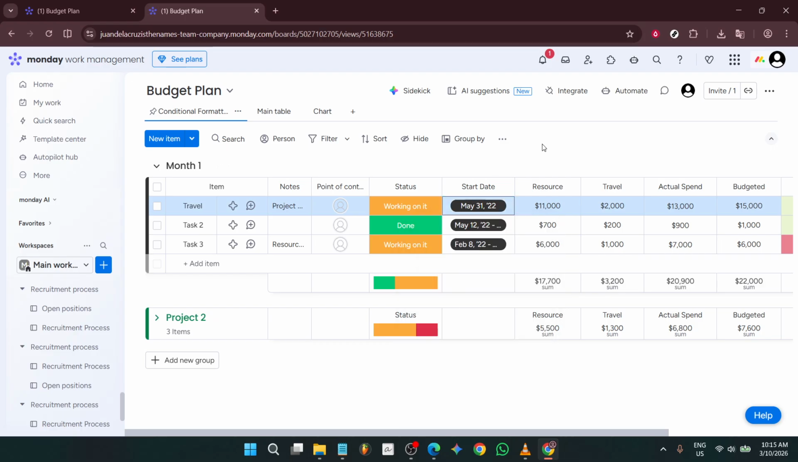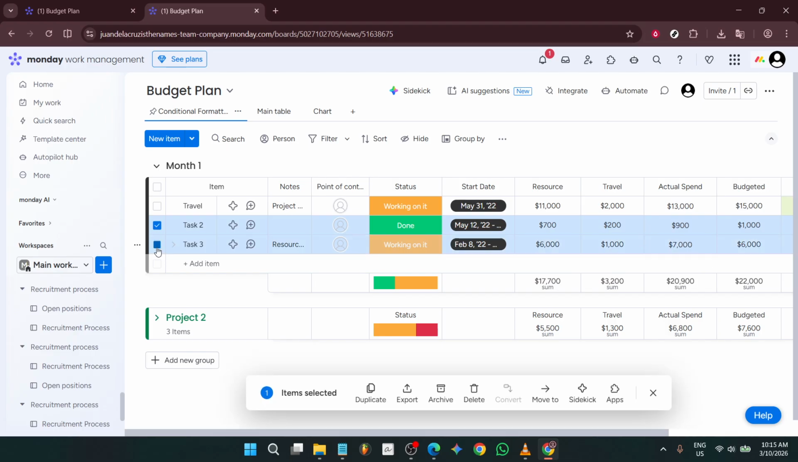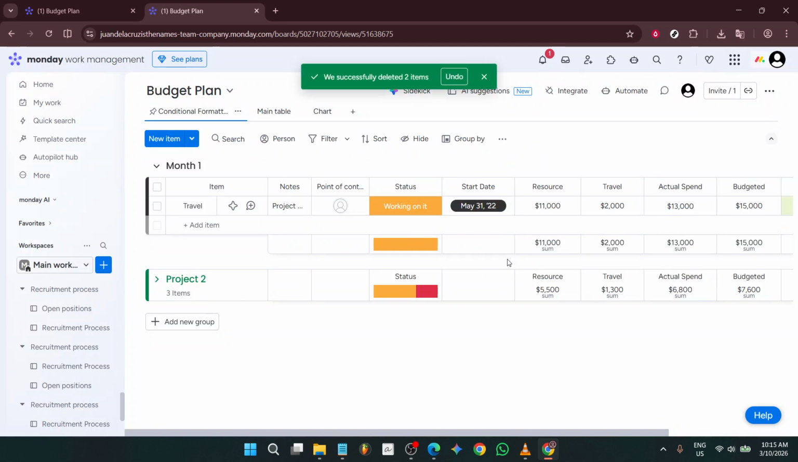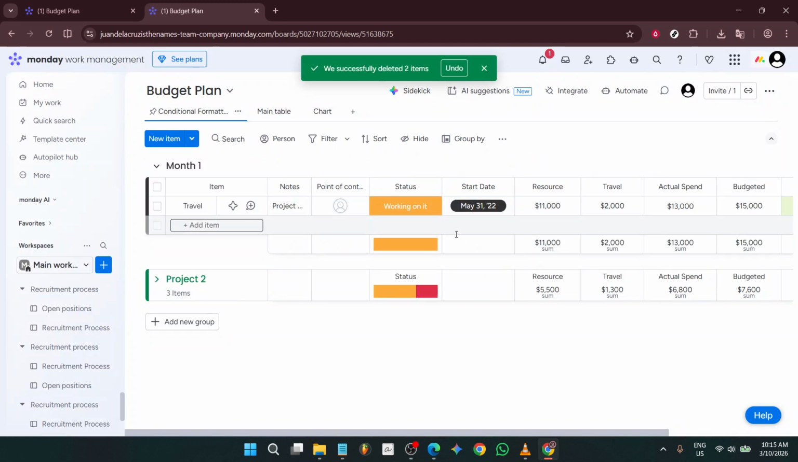If your template came with extra rows you don't need, you can tidy things up now. Click the small boxes on the left of the unwanted rows to select them. Then click Delete. You may see a confirmation. Click Delete again to finalize. Be careful here. Removing rows is permanent in the context of your working session, though the platform often offers an undo if you change your mind right away. Clearing out noise keeps your board focused and easier to read.